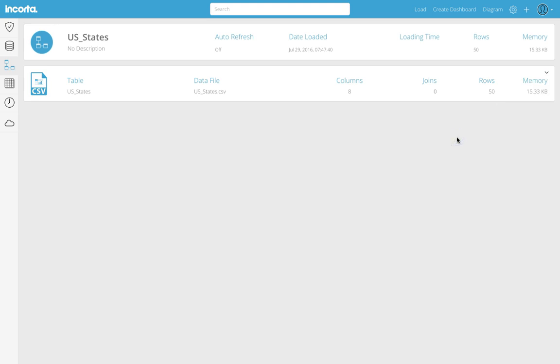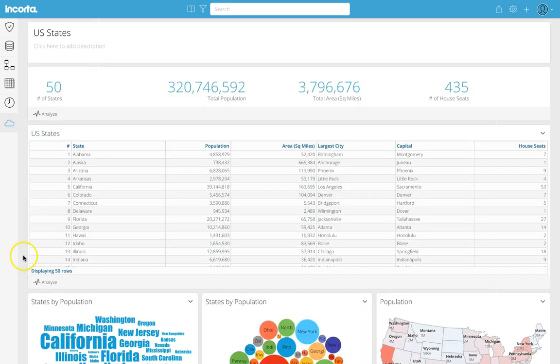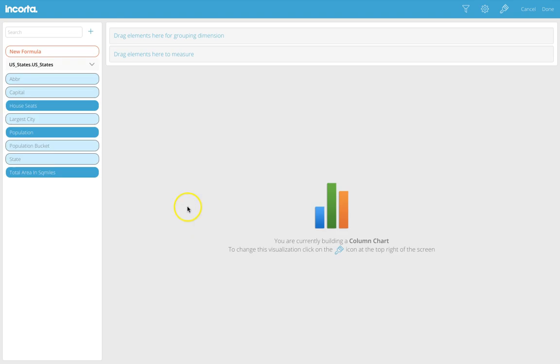Next up, we're going to see how powerful this formula column, the population bucket formula column, is, and what we can do with this newfound technique in Encorta. So how can we use it? Let's create a chart. Let's start off by creating a simple column chart. If you notice on our left, the population bucket formula shows up. You might be wondering, what will this do?